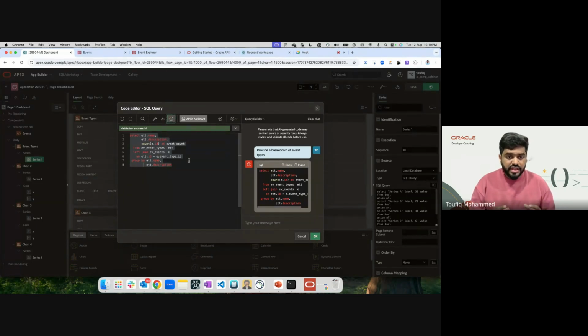As you can see, Apex Assistant generates syntactically correct SQL queries. You don't have to remember the table names, right? You don't have to remember the Oracle SQL syntax. You don't have to go back and forth to know what are the columns, what are the column names. You can use AI to quickly generate these SQL queries using natural language prompt.